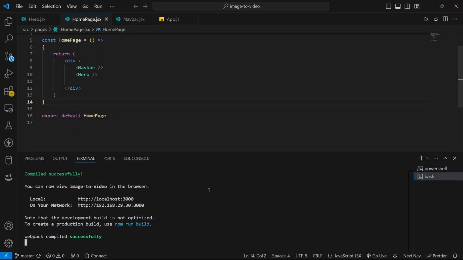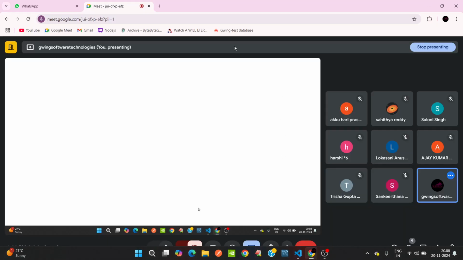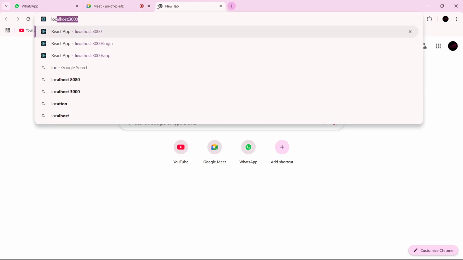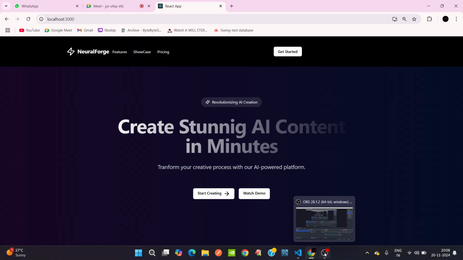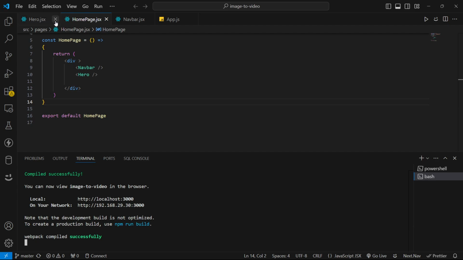I'll be closing this one, going to Chrome, localhost 3000. Okay, so we have done till here, right? So we will be doing the next one. Let us go to our code and close all the things.